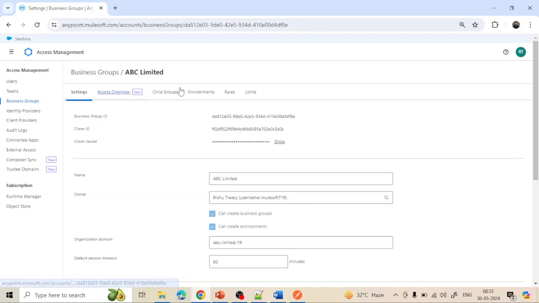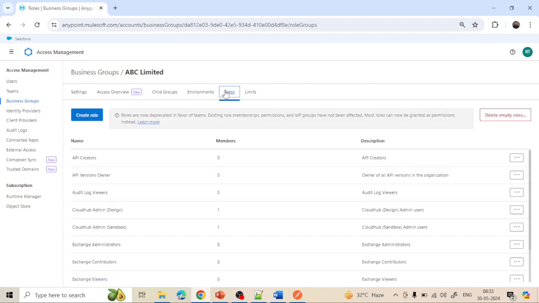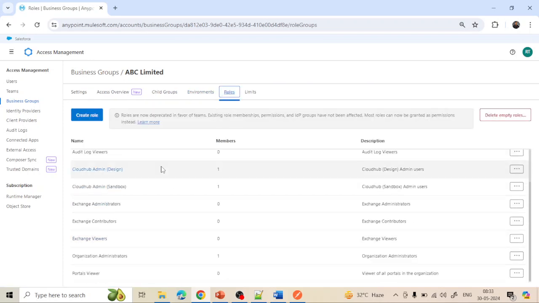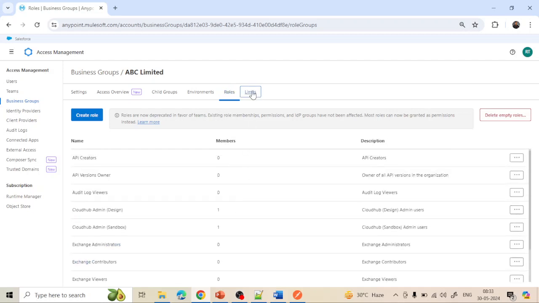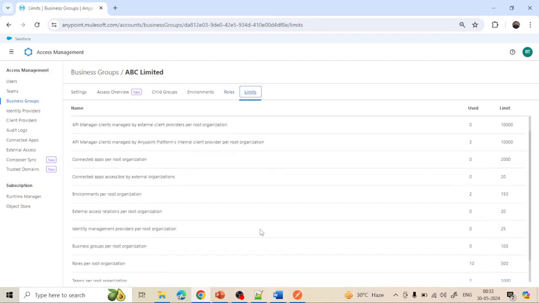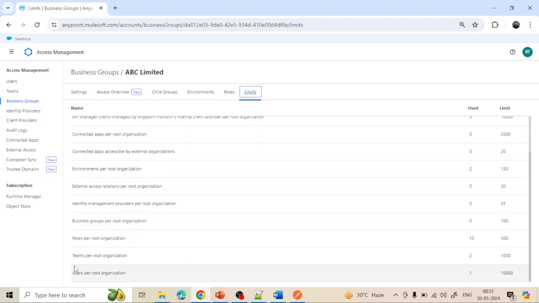Okay, again, what is the role given? The list of roles has been provided to this ABC Limited, so these are showing here. And what is the limit of action and how many are used, all these things will be shown here. Users per root, I have used 1, but currently it has a limit of 10,000. Roles per organization, how many roles? I have used 10 roles, but I can take up to 500 roles.